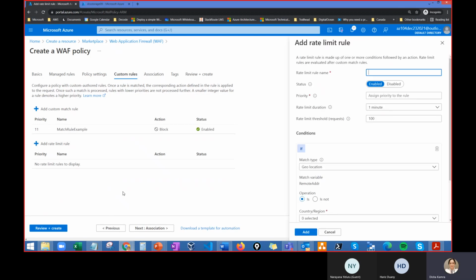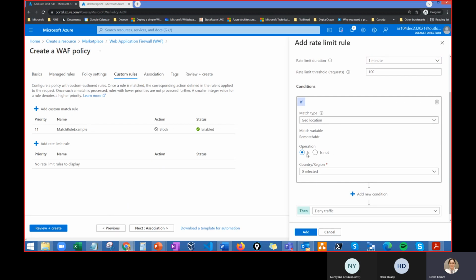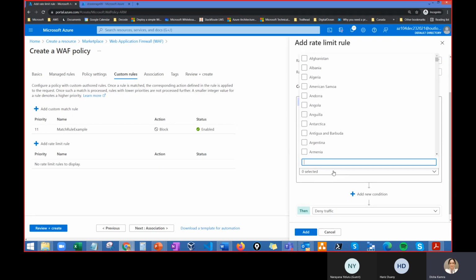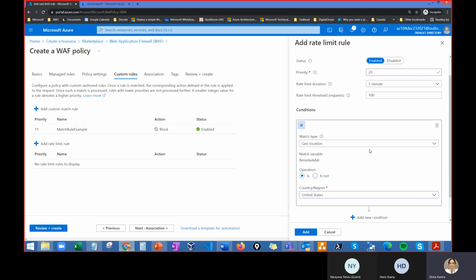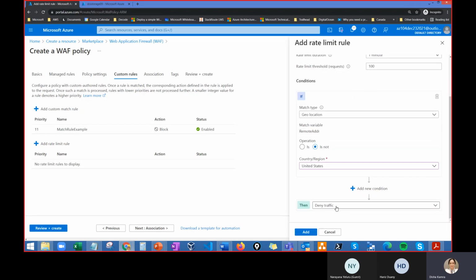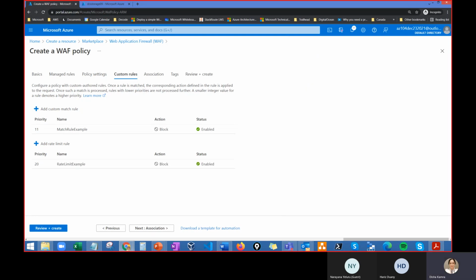Let me also add a rate limit here, and name it rate limit example. Let me set the priority to 20. The rate limit duration will be 1 minute and the threshold value will be 100. Now what condition do I want? I want to match the geolocation. Here the operation is on country or region, for example United States. Which means if it is not matching the United States geographical location, then it should deny the traffic. So these are the two rules I have mentioned.